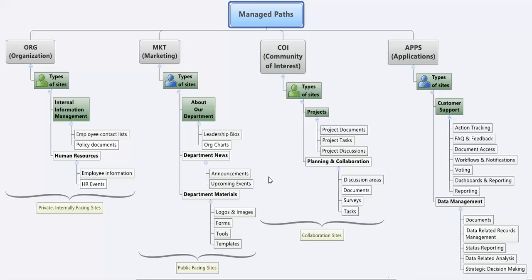So a good example would be if I've got the apps managed path and I have a customer support solution that I've built. The role in this particular requirement was for an action tracking, like a task tracking type of solution that also provides FAQ, frequently asked questions, and feedback mechanisms, document access by a large audience, which could be a little bit different than the collaboration sites where you're putting documents up there a lot. This one might be more of, I'm going to access a document to help me do customer support.